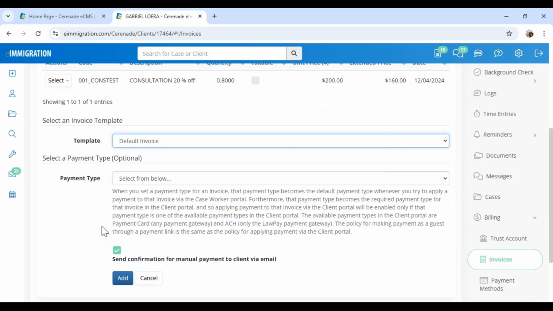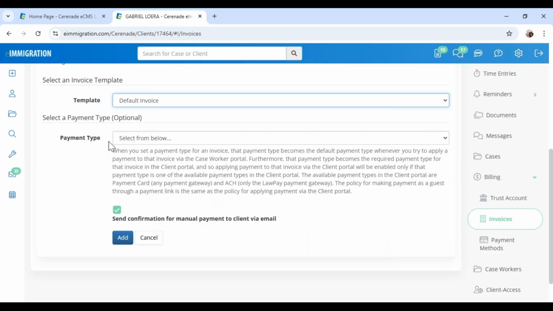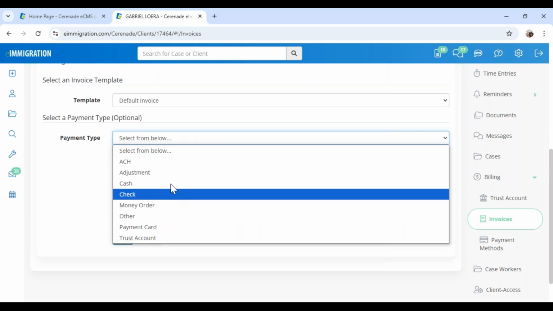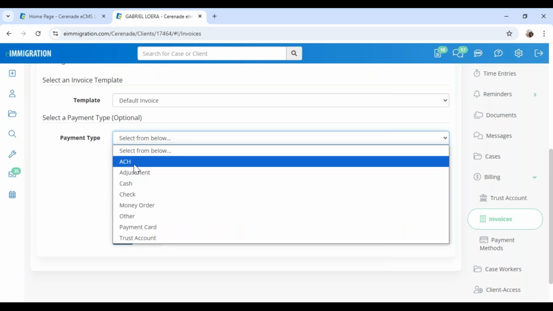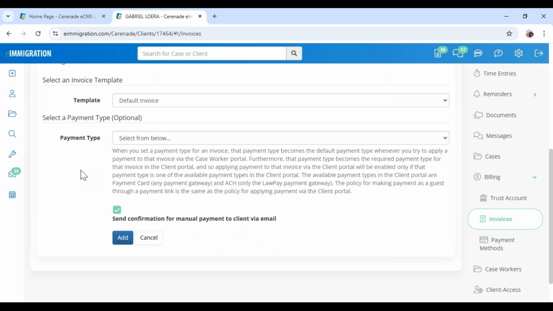and the template is default unless you have paid for a custom invoice template. I don't recommend limiting the type of payment. Just leave it open unless you just want to take ACH or you just want to take checks. And it's up to you if you want the client to receive a confirmation via email every time you process a manual payment. So I'll just check that. Some clients don't like that. This is actually a request from one of our clients. They needed that confirmation. So I'm just going to click add.